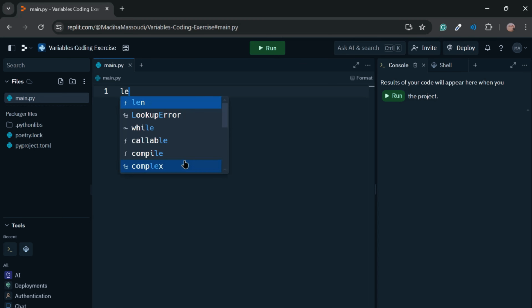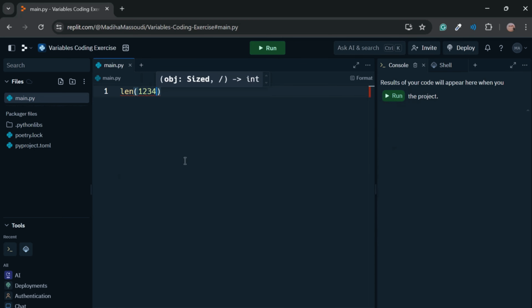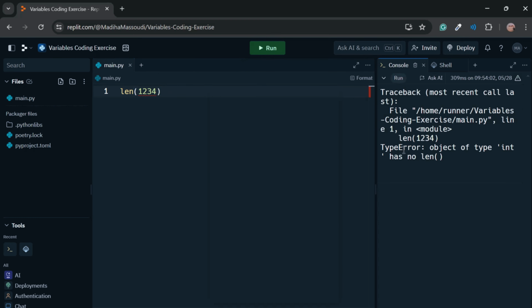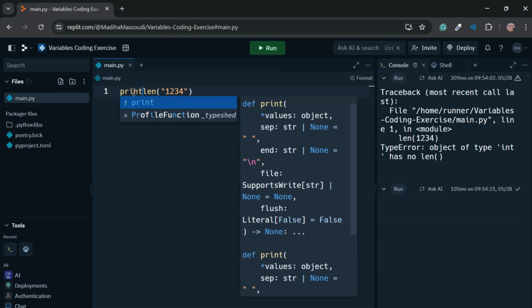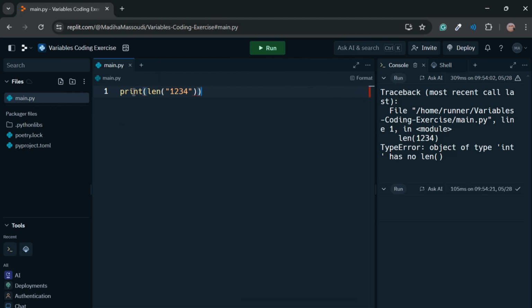Previously, we saw that if we used a length function and we try to find the length of an integer like 1234, we would get a type error, and that type error would say object of type int has no length. This just means that this integer has no length and it's a number, and the length function only takes strings as a value. So if we provide a string, then it's going to work completely fine. Now we can print this out. And as you can see, it worked.